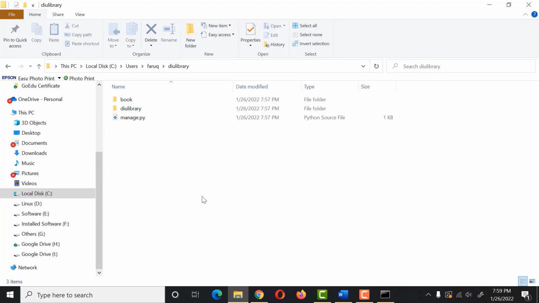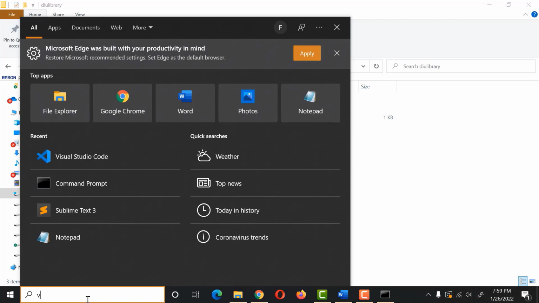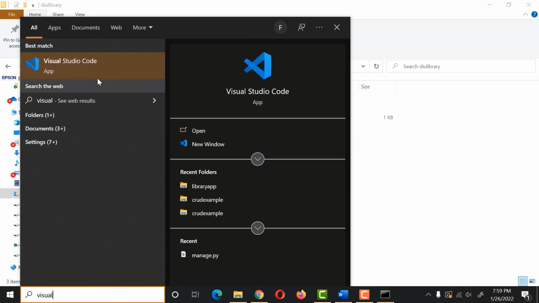It is time to launch your favorite code editor to start building the DIU Library app using the CRUD method. I use Visual Studio Code. You are free to use your favorite code editor. However, it will be easier for you to follow if you use Visual Studio Code. So pause this video, download and install VS Code, and then resume the video.